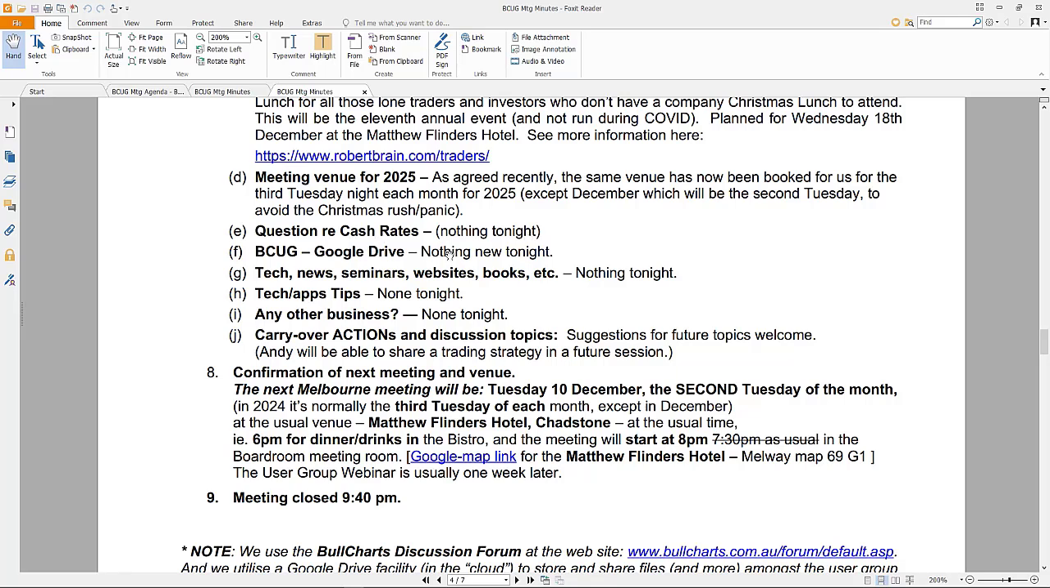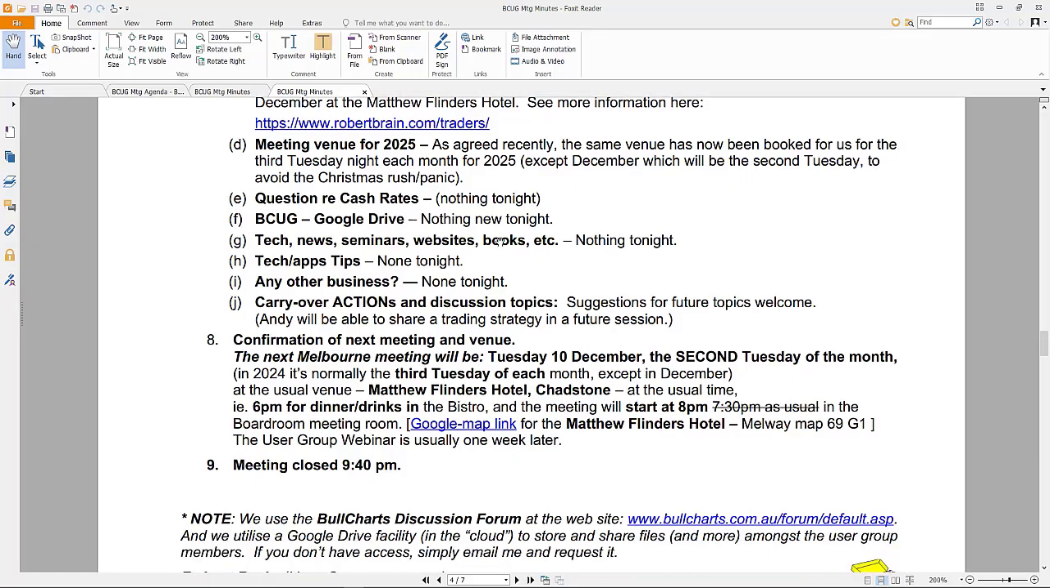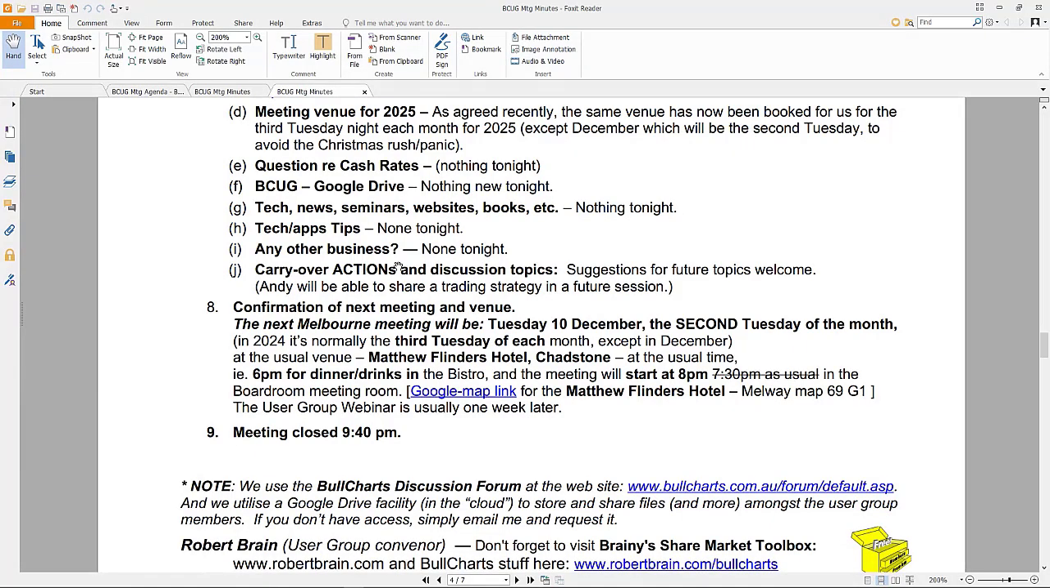The Google Drive is where we put a lot of presentations, and when Des talks about his indicators and scans and others, and David as well, a lot of those go up on the Google Drive. Happy to show you the Google Drive at some stage if you want. And if anyone wants access, happy to add more users to the Google Drive access. That's about all.